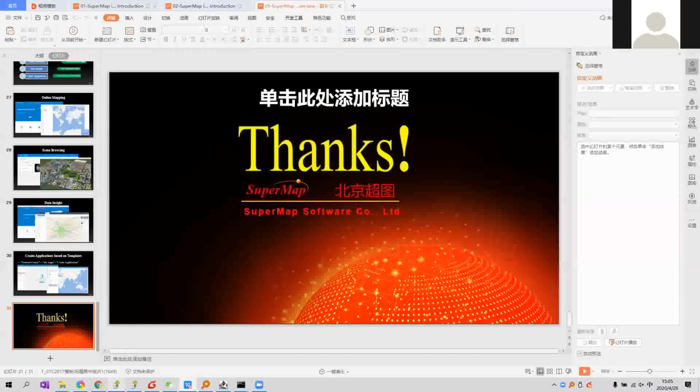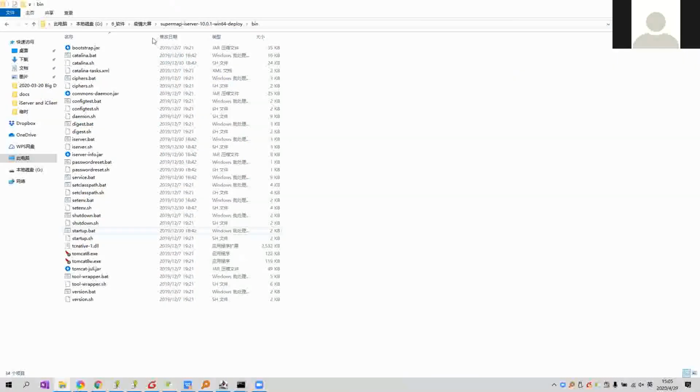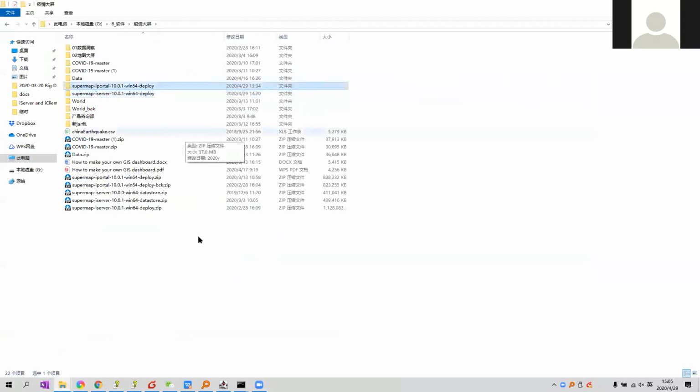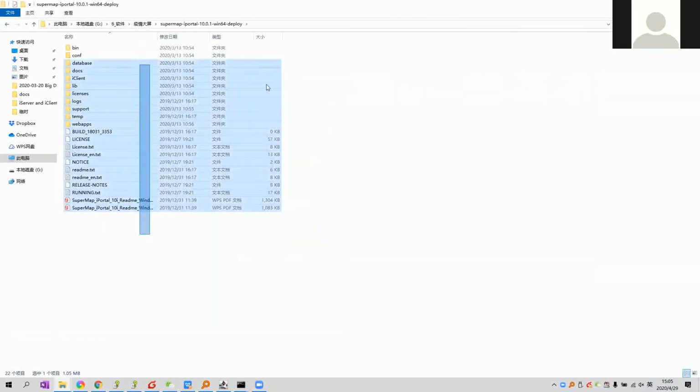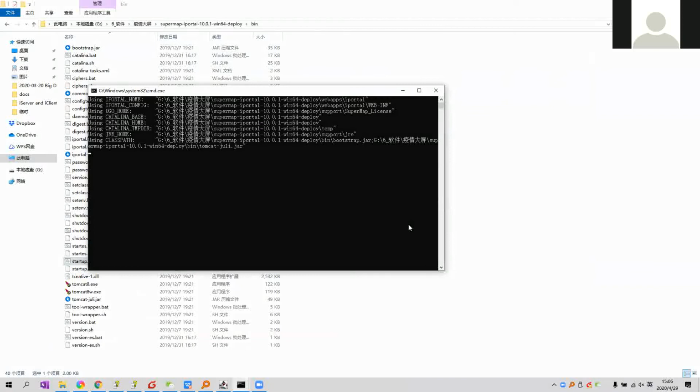And at the same time, let's take a look at the real product of iPortal. So this is iPortal 10.0.1 Win64 deploy, and this is the iPortal file I shared yesterday. And inside of the iPortal folder it is the same. We can go to bin, find startup.bat, and double click to open iPortal.